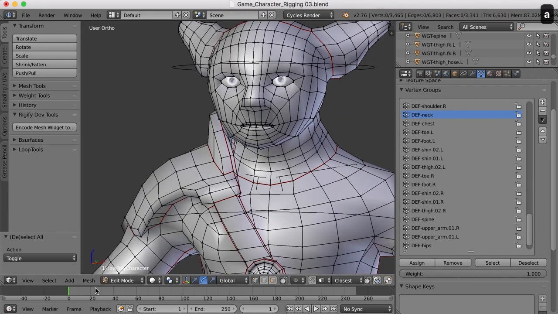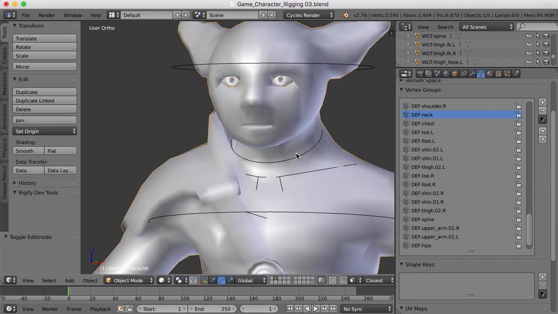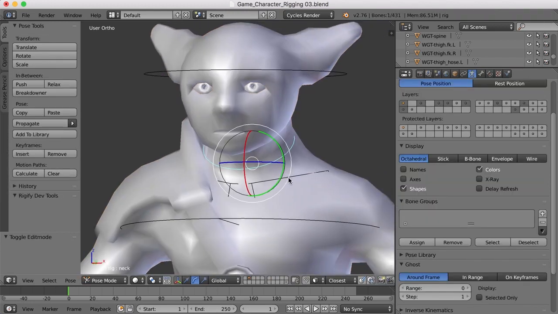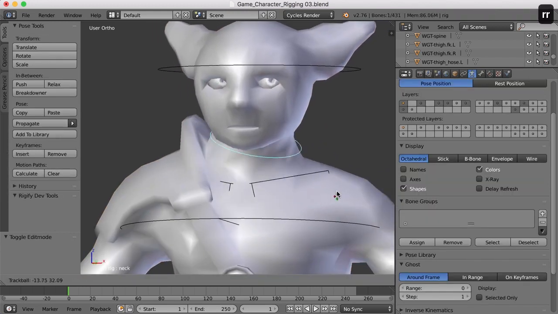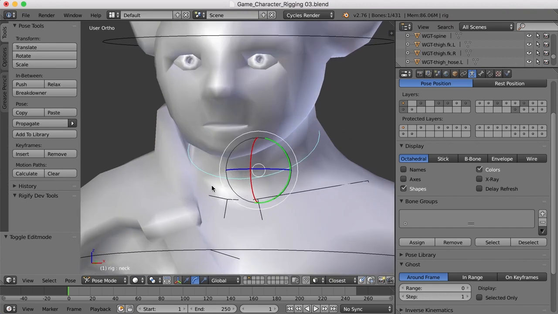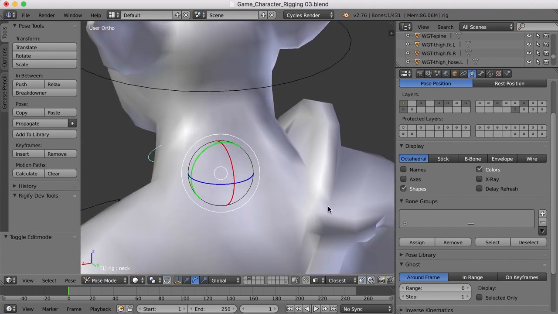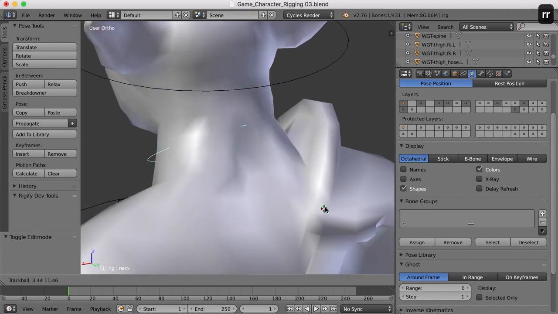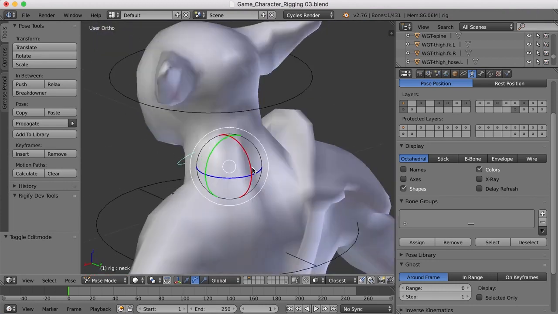All right, now let's go back to object mode, select that control, and let's move it around a bit. Yeah, so now we get not much movement out of that armor. Looks like there's still a little bit going on, but not too bad. Yeah, I think we're okay there.